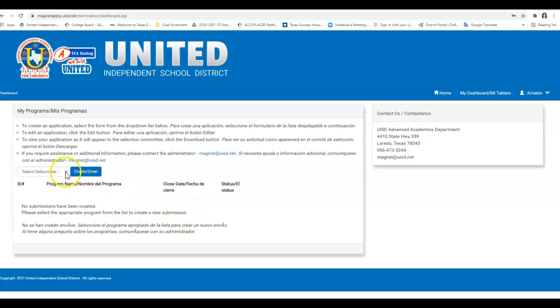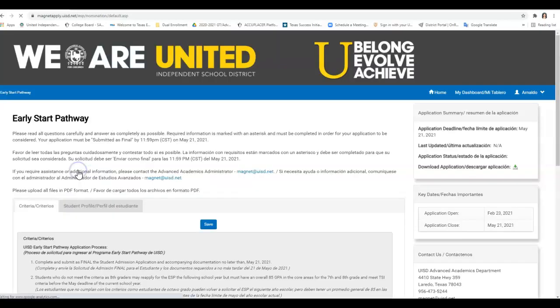We go here to our drop-down arrow and we will see Early Start Pathway. We click on it and go to Create. Now you will begin to create your Early Start Pathway application. Please read all questions carefully and answer as completely as possible. Required information is marked with an asterisk and must be completed in order for your application to be considered.